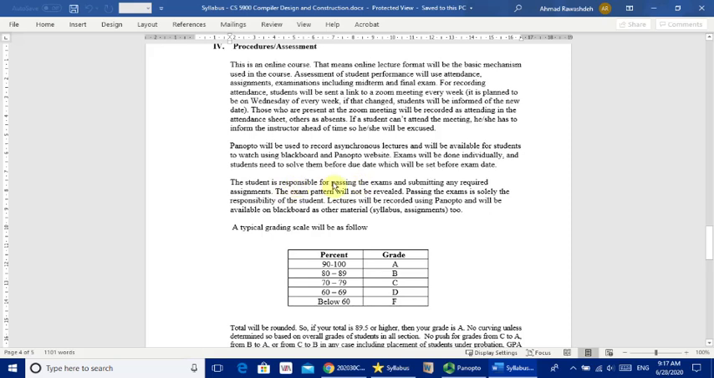The students are responsible for passing the exams and submitting any required assignments. The exam pattern will not be revealed. Passing the exam is solely the responsibility of the students. So as I told you last semester, I just gave the exam.